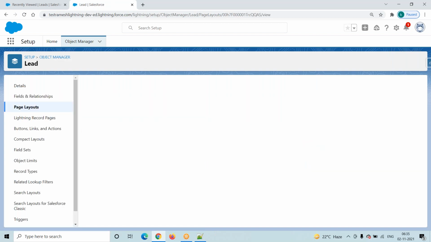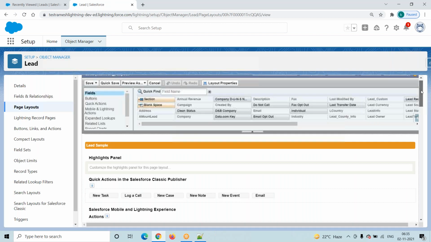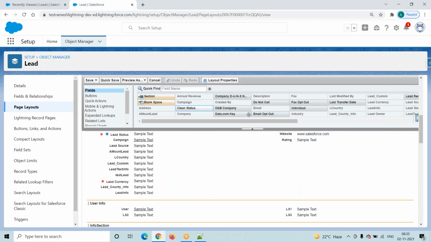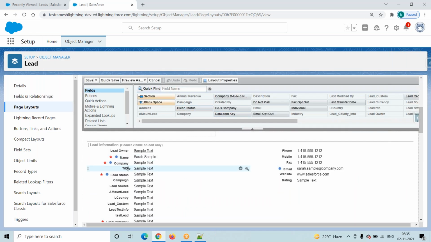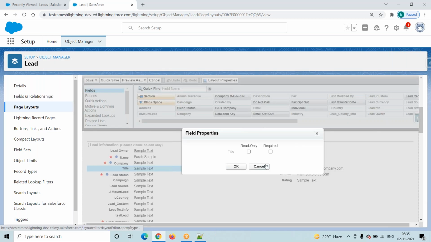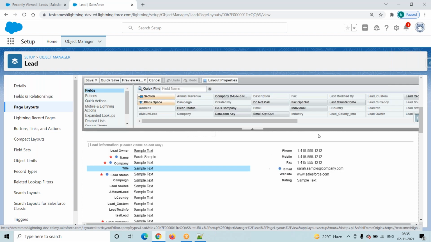Go to any page layout. So where is the title field? You have to search for the title. Yes, the title field is there. Click on this one. The required option is there, right? Check this one. So we are making this field a mandatory or required field at the page layout level.